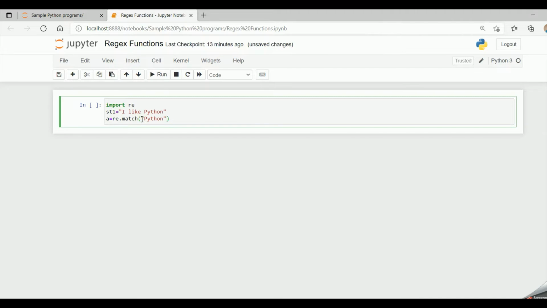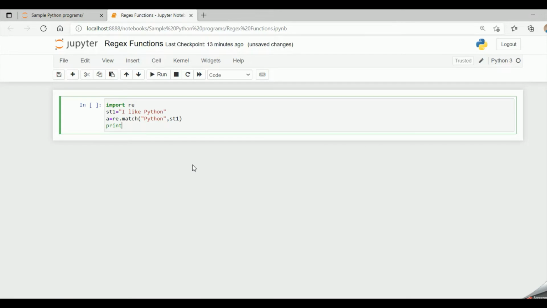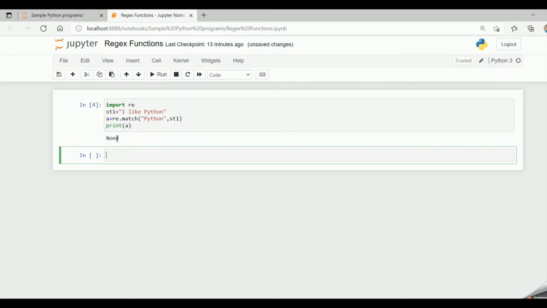Python is the first parameter, the pattern or the searching string, and the second parameter is the string. So I specify st1. Now let me print a. When I run this code, the output is None. Even though Python is found in the text, it is giving the output as None. Why? Because Python is not found at the beginning of the text. So we are getting None as the output.